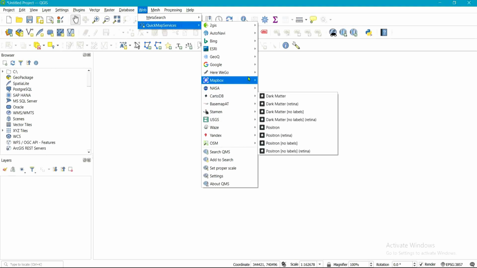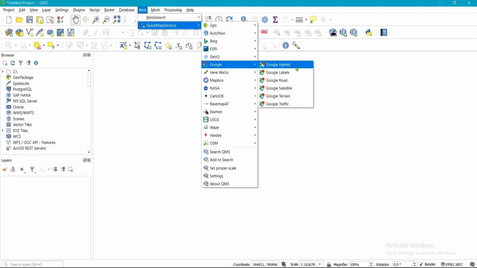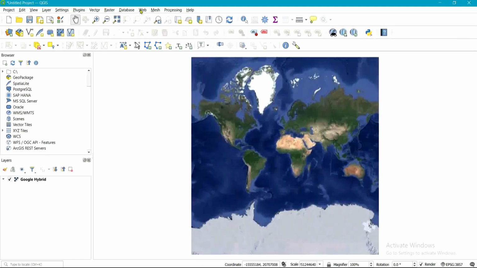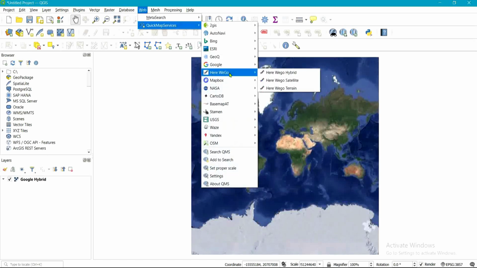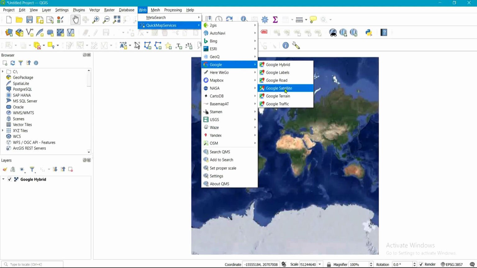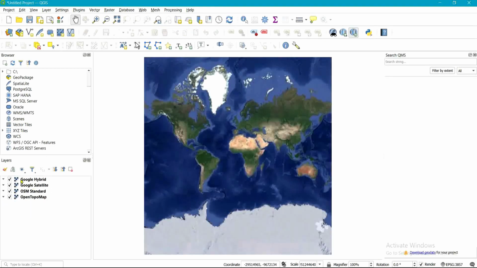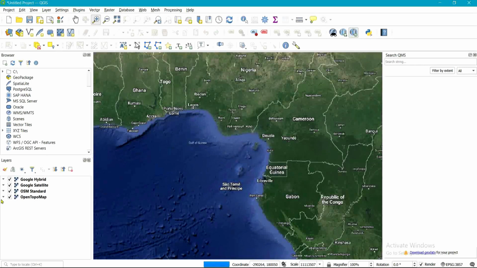So under Quick Map Services, you can see under Google, we have Google Hybrid, we have Google Satellite. Alright, let's check this out. The first one is Google Hybrid. Let me move it towards the location I'm interested in. So you can see Google Hybrid is at the top. By the time I uncheck this, only having the Google Hybrid.